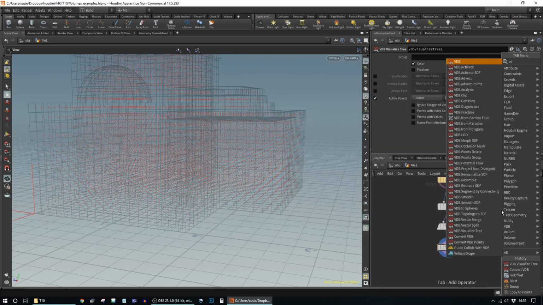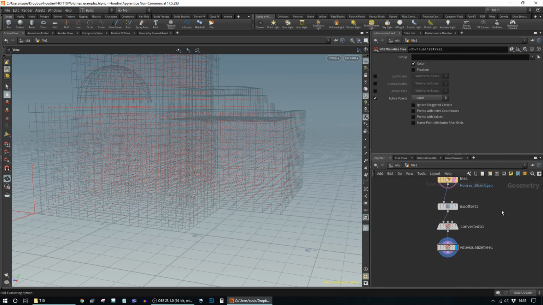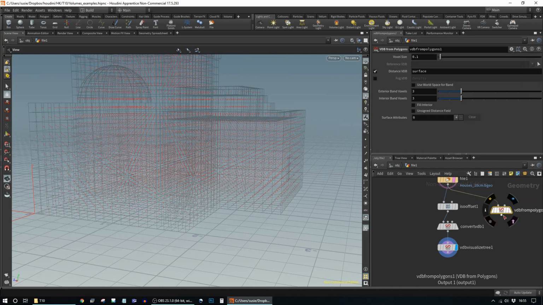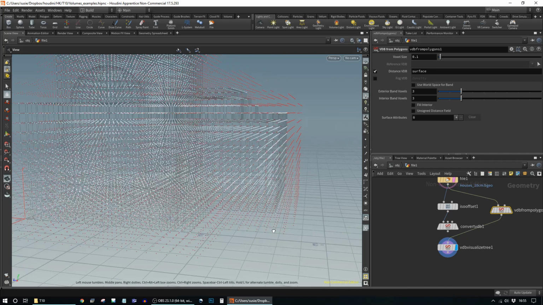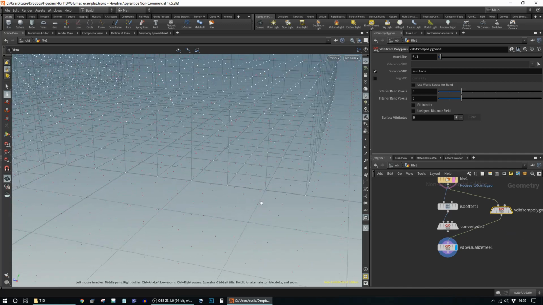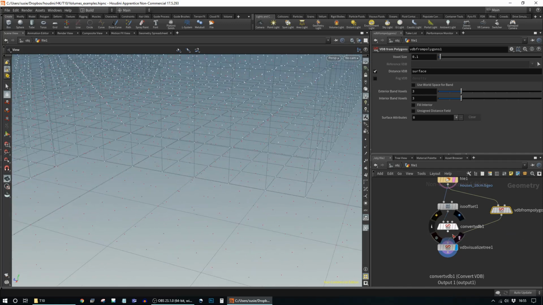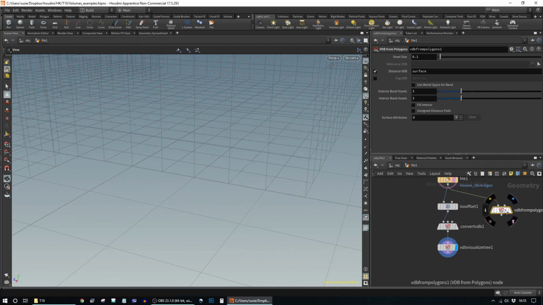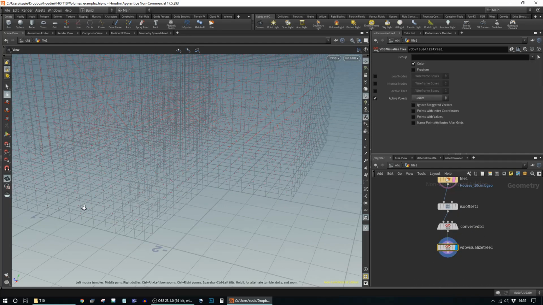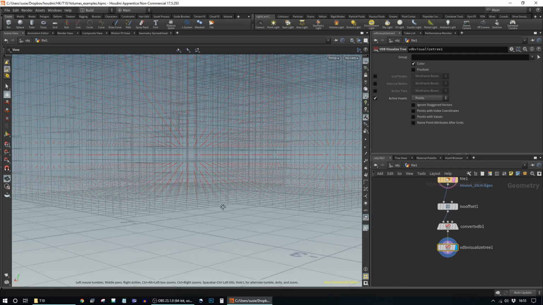If we were to create a VDB from polygons and do the same thing with it, you'll see, if you look at the white dots, they sit on the lines, which is not what we want. And then all you need to do is replace these.